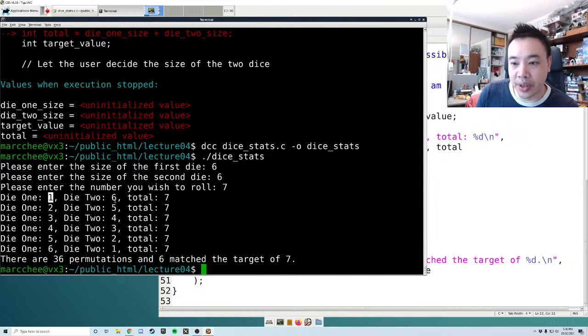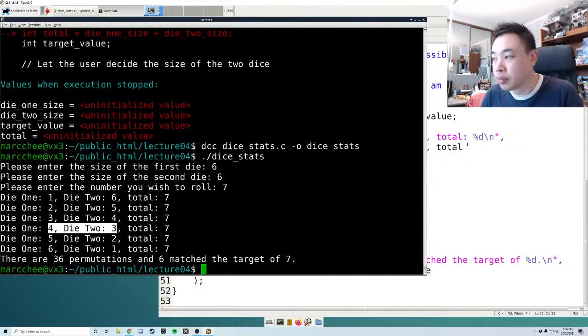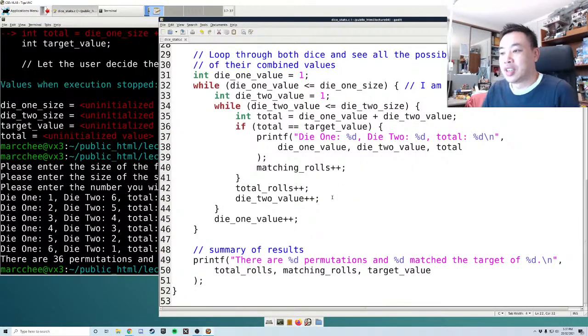So die 1 is 1, die 2 is 6; 2 and 5; 3 and 4, 2 combinations of 3 and 4, so 3 and 4 in this direction, and then 4 and 3. And this gives us, because this thing we knew, because we tested it before when it printed out everything, we know it's going through all possibilities, but these are the exact 6 possibilities where the 2 die rolls will match up, and then we'll get the target number of 7 coming out.